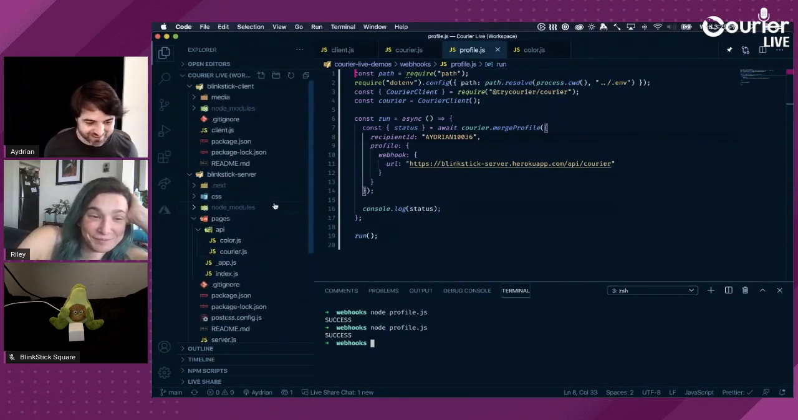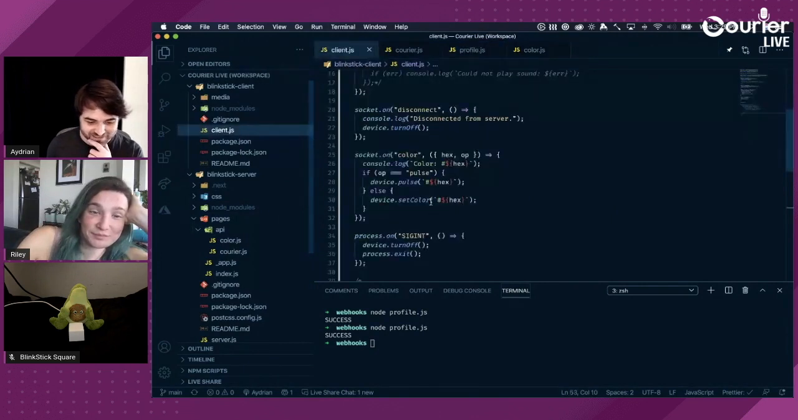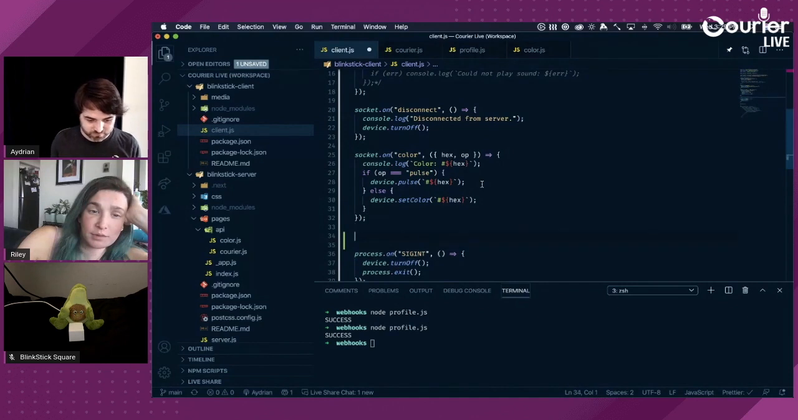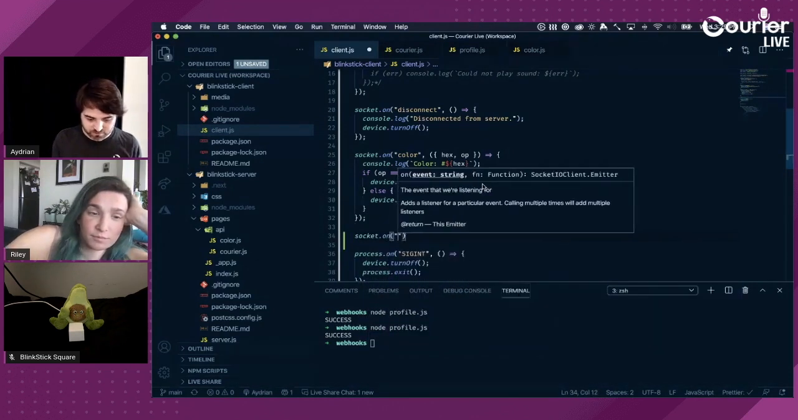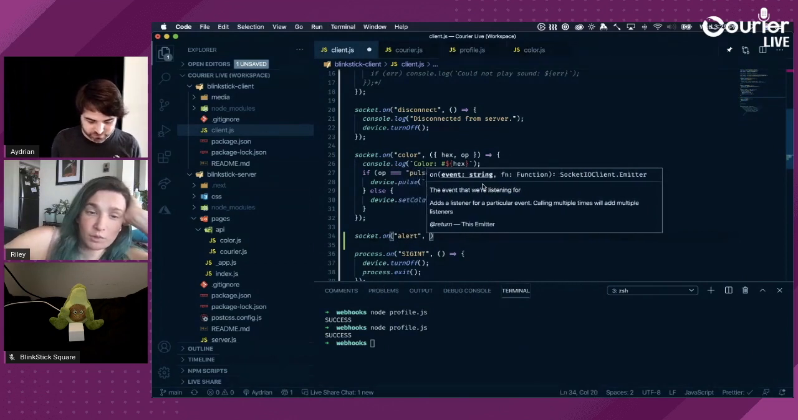All right, so now let's go down to our client, and we need to create a listener for this alert event. I'm going to do socket.on. We're going to listen for alert.